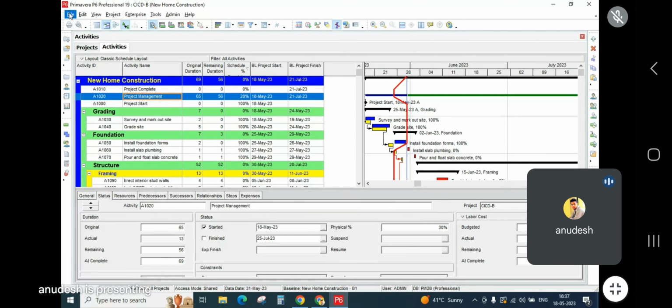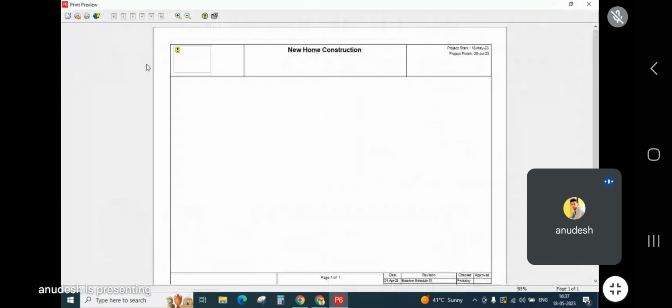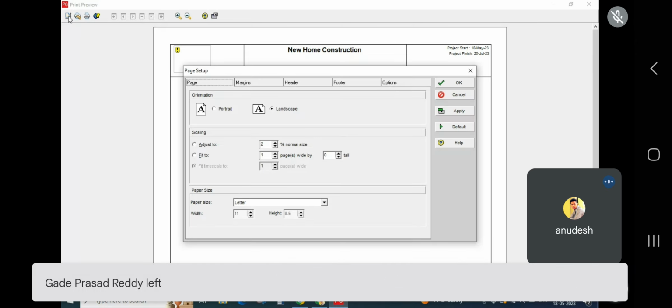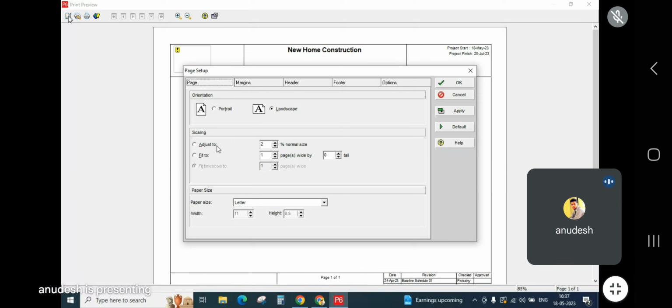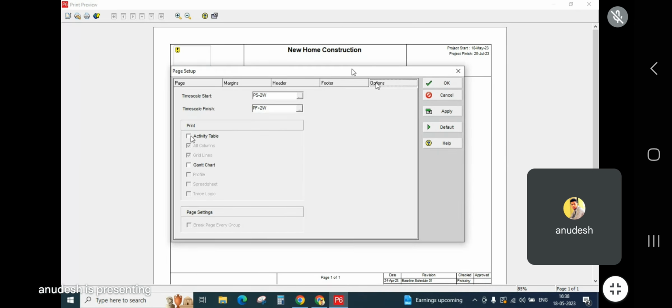To take out a print, I'll go to file and go to print preview. And in the print preview, if you see now, everything is blank. So I'll go to the print setup, page setup, sorry. And I'll select this, and I'll give here 60% and apply. Nothing is there. Activity tab and Gantt charts.